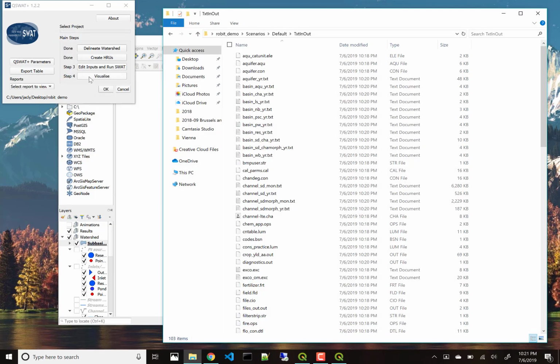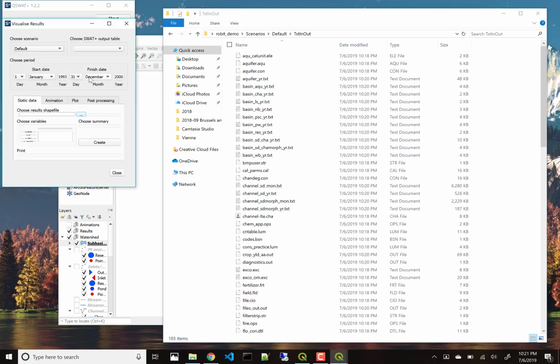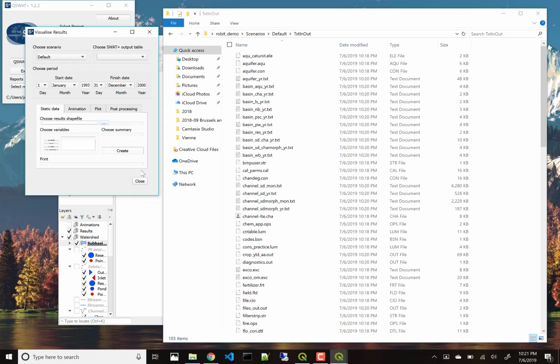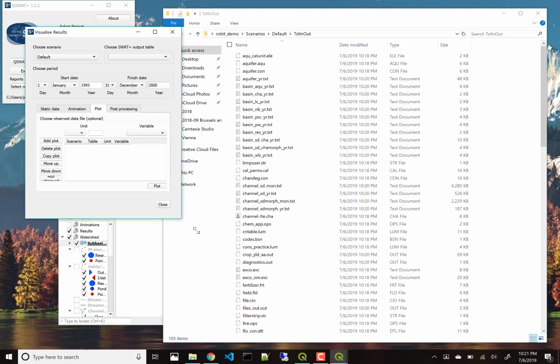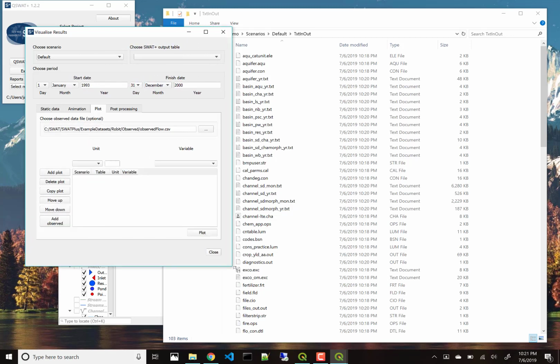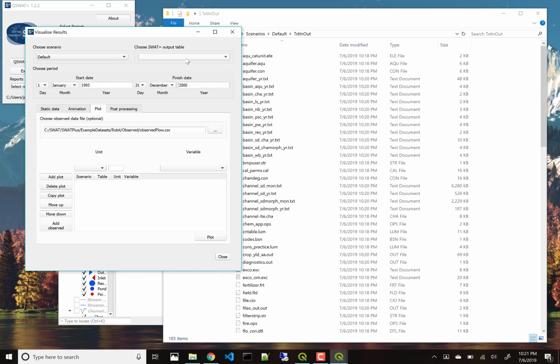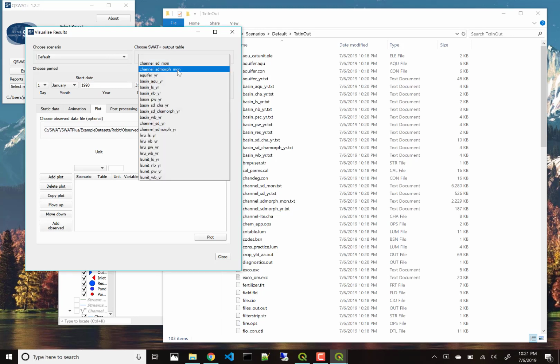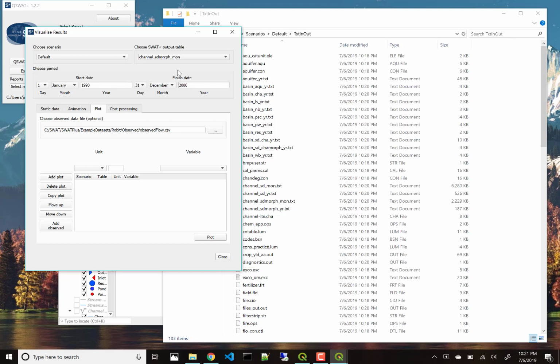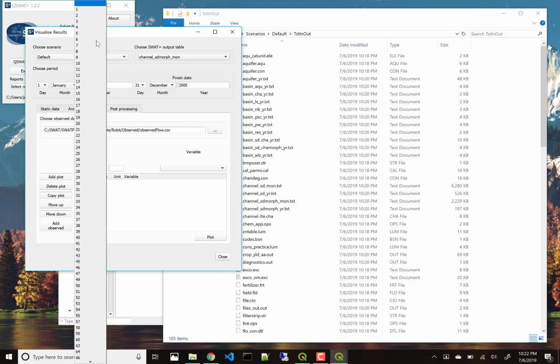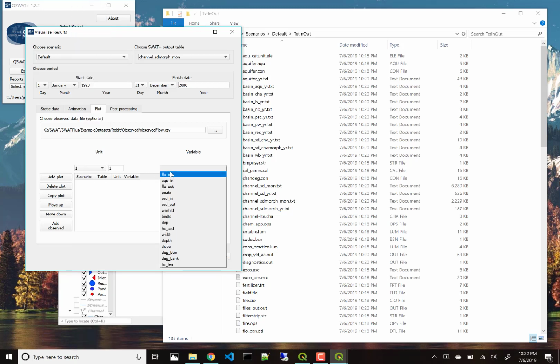So let's click on this visualize button to open that tool. And here I'm just going to demonstrate a simple plot. So let's click on the plot tab and use your mouse to make this window a little bigger in case things get squished up. Now from the top drop down, let's choose this channel SD morph monthly output table. Now let's choose channel 1, which is our outlet. Let's choose flow out, then click the add plot button.